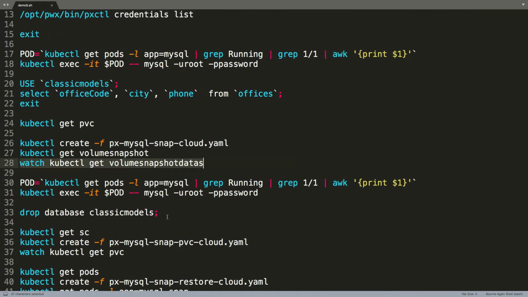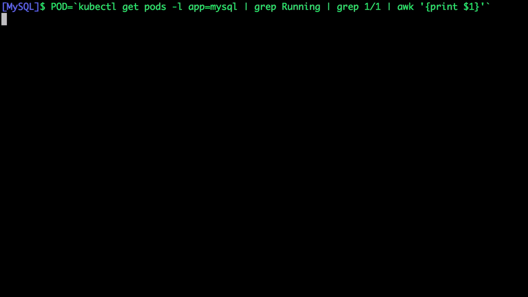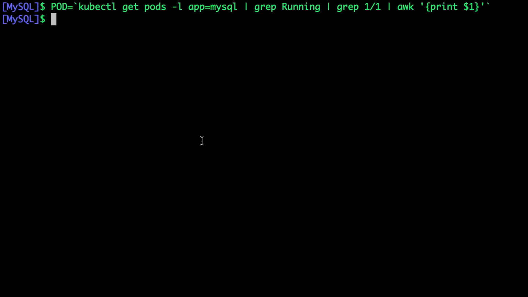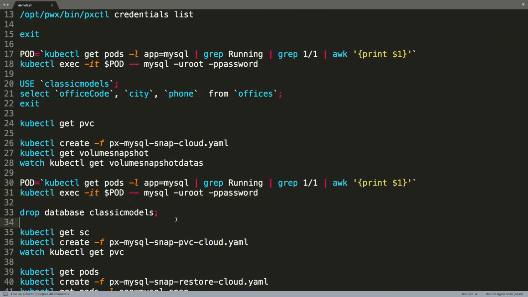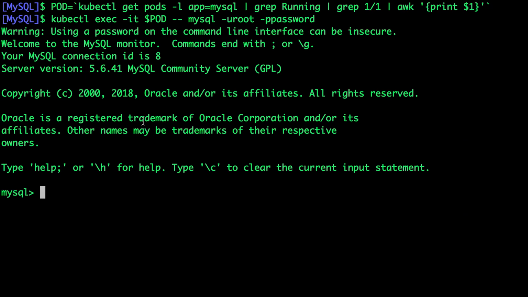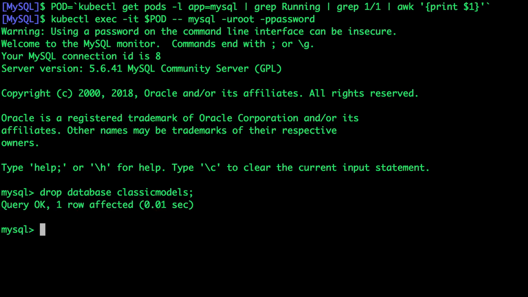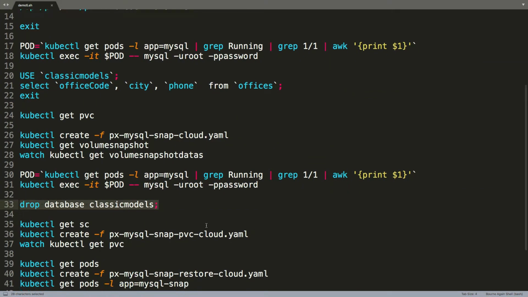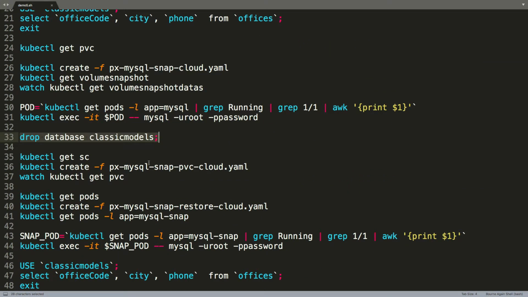Now we are ready to simulate data corruption. So let's go back to the production pod, access the MySQL shell, and simulate data corruption by dropping this database called classicmodels. We can safely do it because we have just taken a snapshot, and I'm very confident that we'll be able to restore it. Now, when we actually create a new PVC, we are going to point it to the snapshot that we created in the previous step.